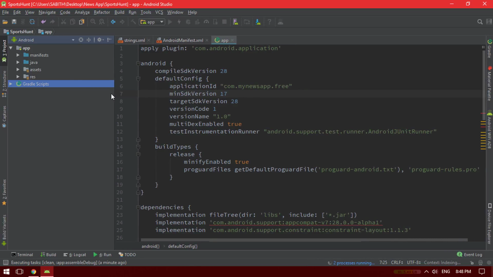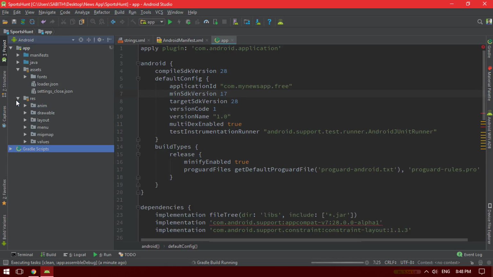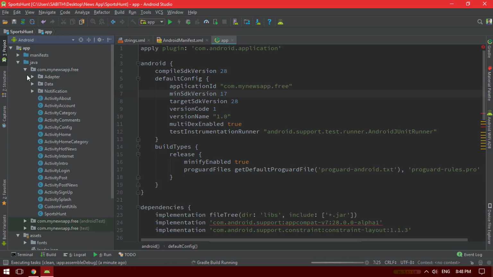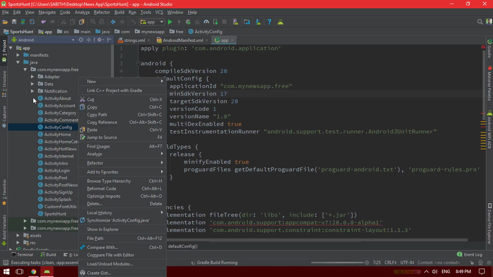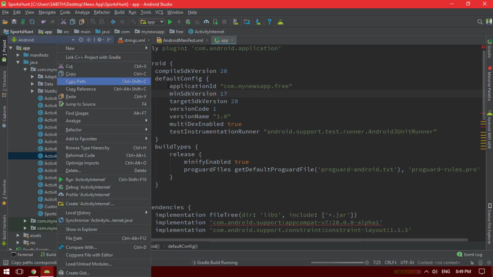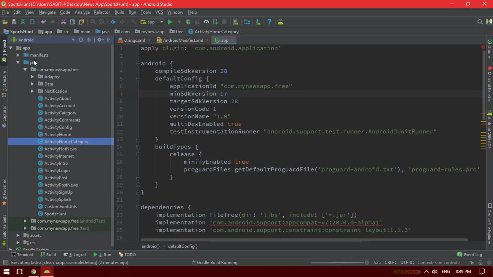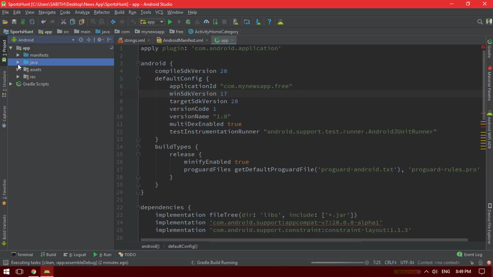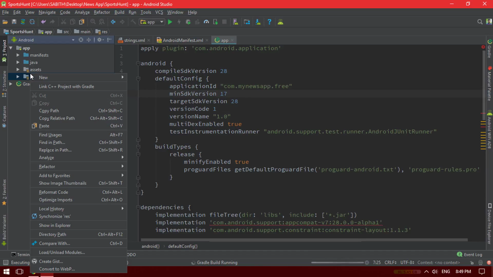Okay, so it's still building. Now let's expand everything. Okay, now what we need to do in order to add the icon into this Android app is simply right click anywhere you want. If you want to right click here, or on this specific file, no matter, you can simply right click anywhere. In this case I just want to right click on the res folder, which is highly recommended.